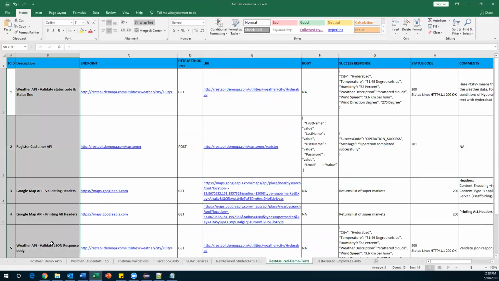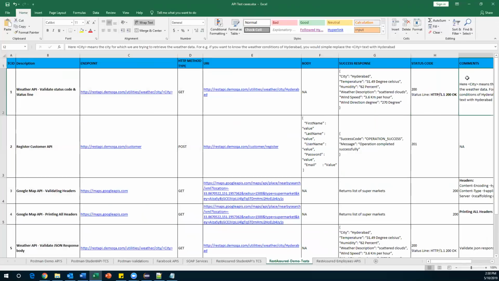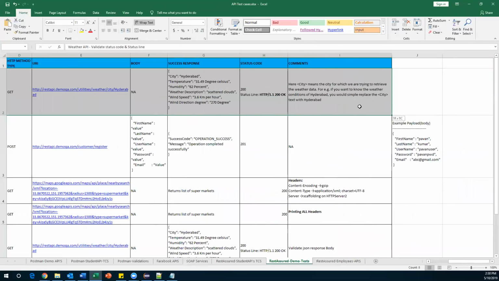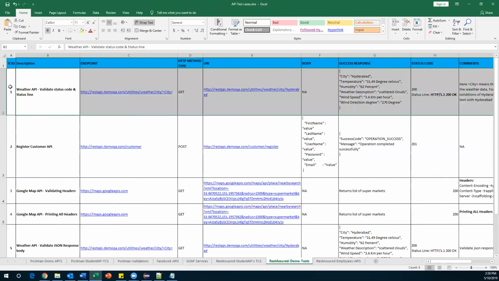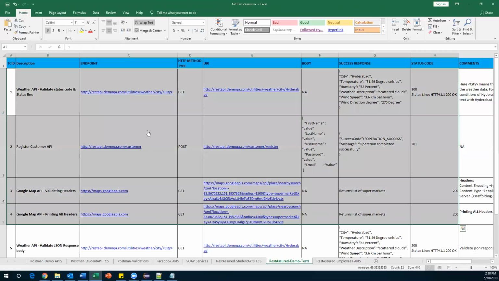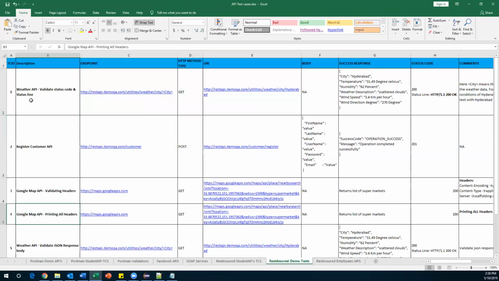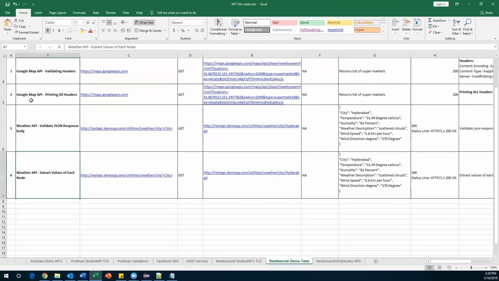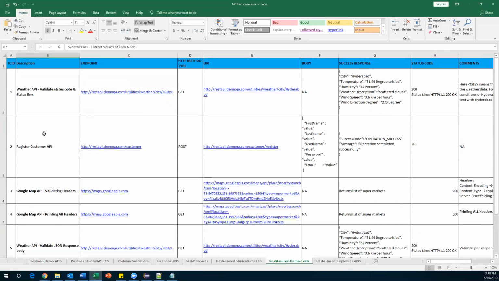These are all the different REST services, and I have given some endpoints, nothing but URLs, and what type of request we need to send, what the URI is, and what body we have to specify, success response, status code, comments. I have given some information. These are all basically test cases. I provided this information in the Excel file. Now we are going to automate these services using RestAssured API. Currently I have 6 API requests, and every API request has a different kind of strategy.